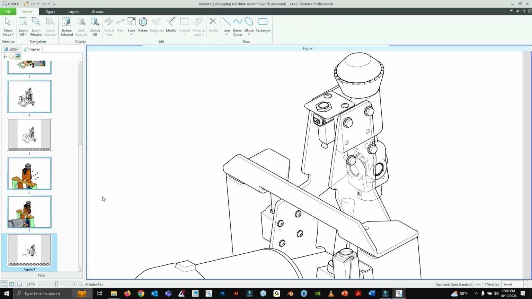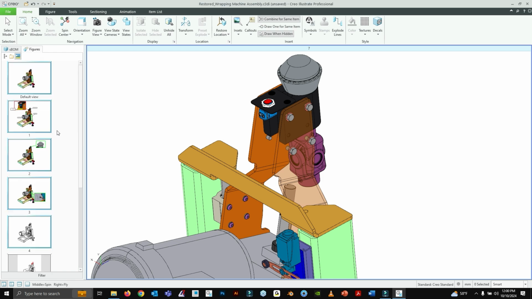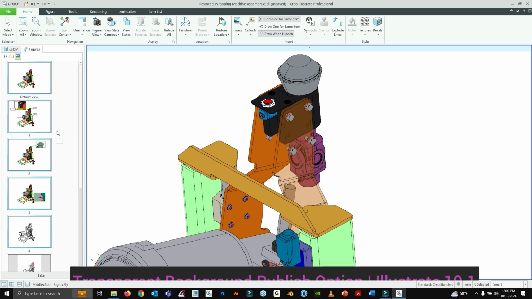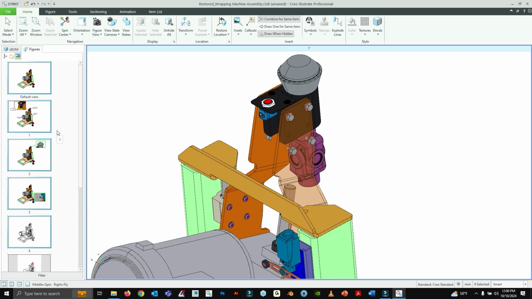So this next update has to do with transparent background. Let me back up a little bit. Previously, and this was new in 10.1, even in 10.0 and before that, you weren't able to do this. But this has been a big ask from a lot of the user community with Creo Illustrate. When you're publishing out your images, there was never an option to have a transparent background. Again, the reason this is important is because your published images always had a white background, or whatever background you had set to any given figure. Now, when you publish this out, you can choose to give it a transparent background.